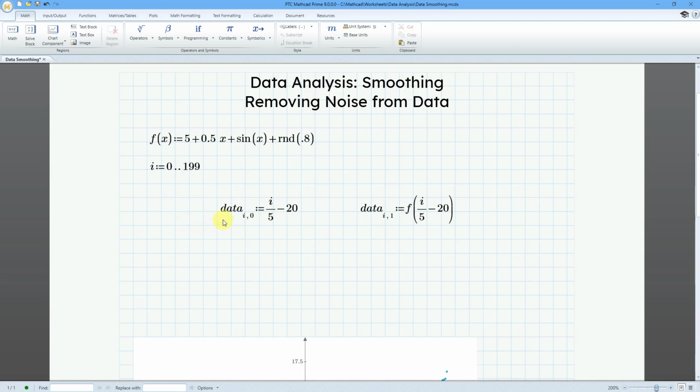And then I created the first column of a matrix, which is that index number divided by 5 minus 20. In other words, it's going to give me values from negative 20 to plus 20 at an increment of 0.2. And then I ran that function on each of the x values in the data, and that is the second column in my matrix. So I have this matrix called data with two different columns.